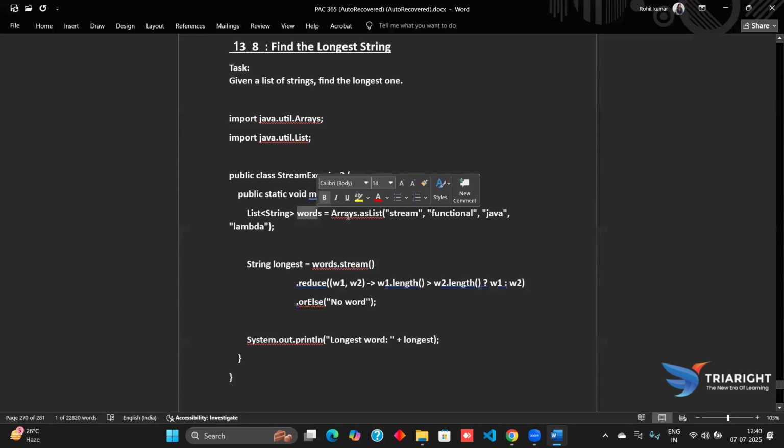Now coming on to this, let's break the pipeline into step by step. Coming here, we will break the pipeline into step by step. Now coming on to dot stream.